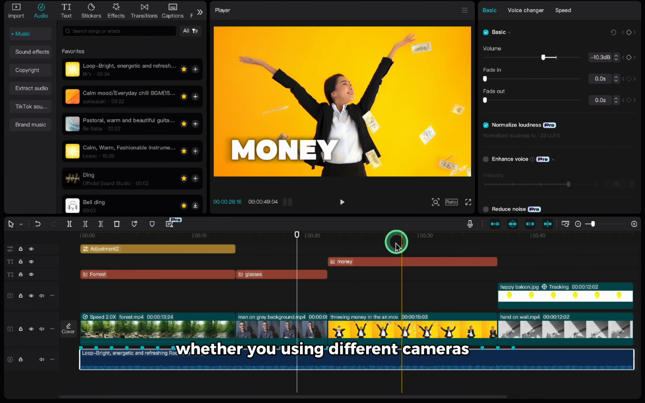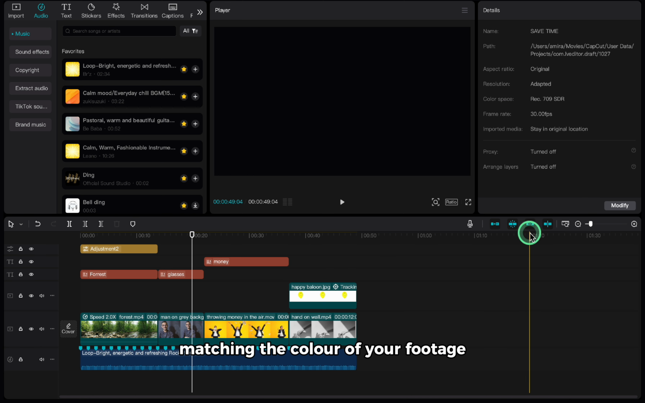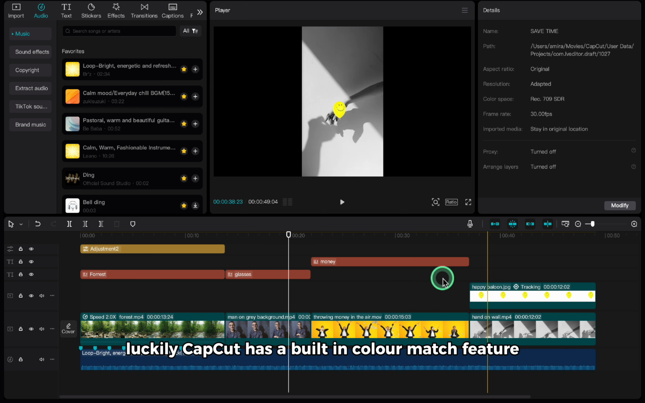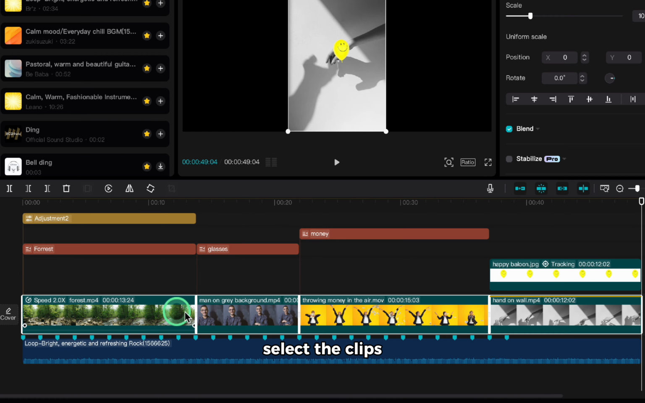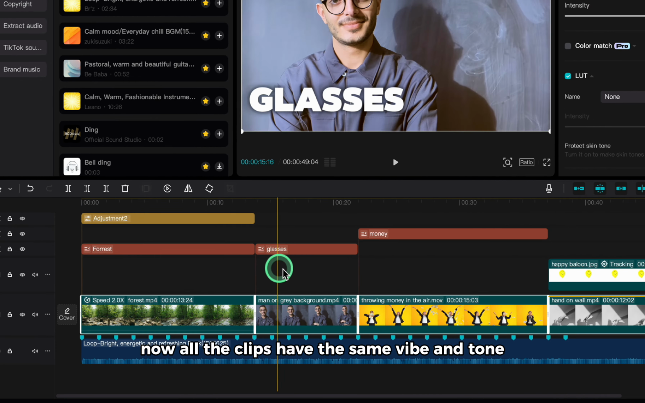Whether you're using different cameras, different lighting setups, or shooting across multiple days, matching the color of your footage can be a real hassle. Luckily, CapCut has a built-in color match feature to make this process way easier. Select the clips, go to Adjustment, and select Auto Adjust. Now all the clips have the same vibe and tone.